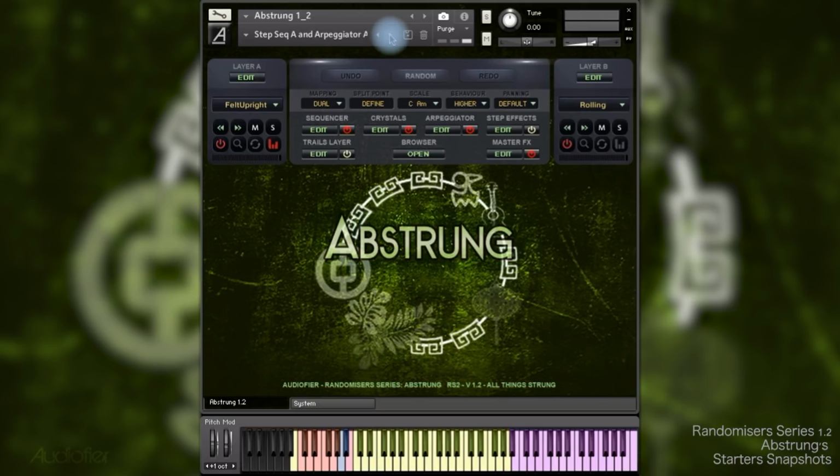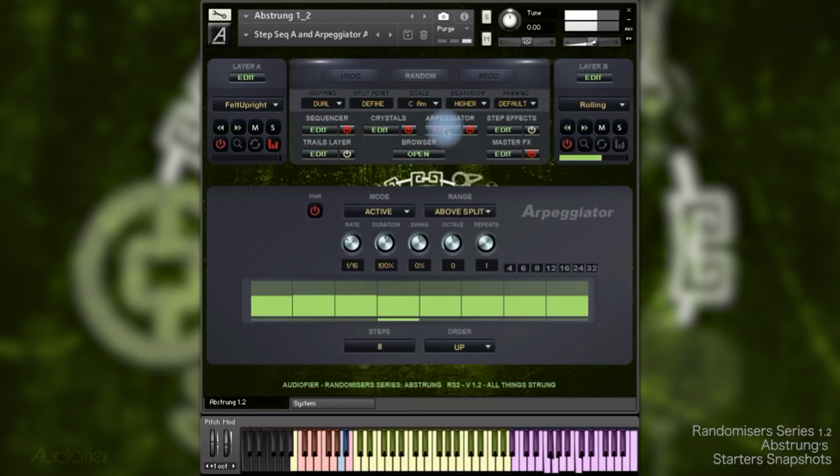Step sequence A and arpeggiator. So we have the step sequence on the left side of the keyboard. And an arpeggiator on the right hand. And the crystals in the background, so the full sound is like this.